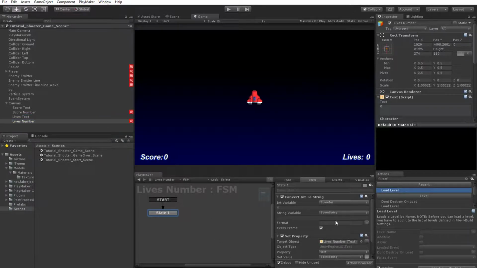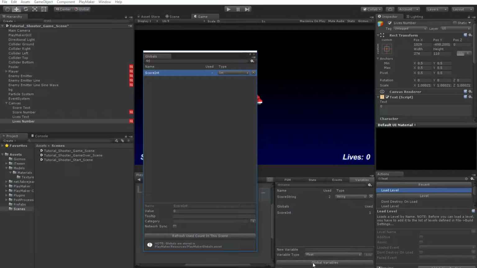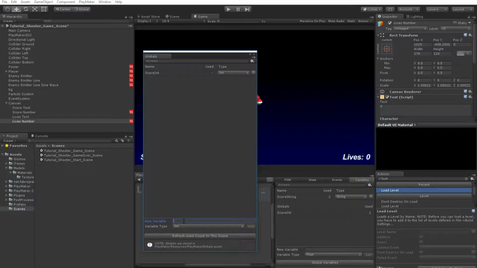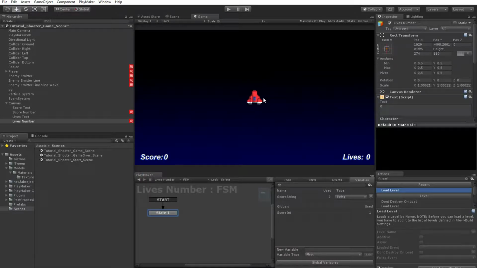Okay, so this FSM is copied over from the score one, the score number. So we still need to convert it into string, but we need a new integer. So we're going to go to the global variables tab under variables here, and we're going to create a new integer. I'm going to go to int and new variable, lives int. So we just created a new global integer there. So I can close that now.